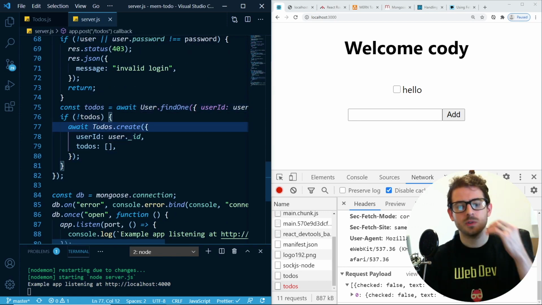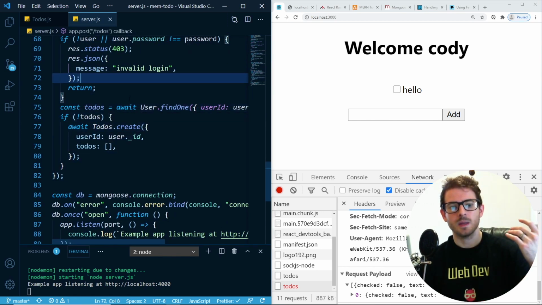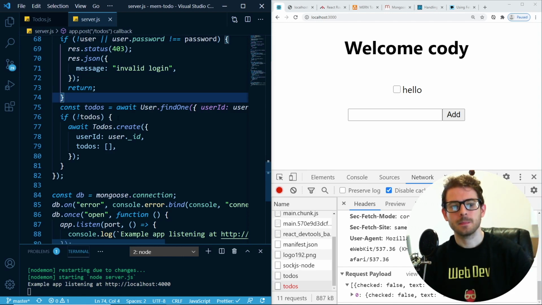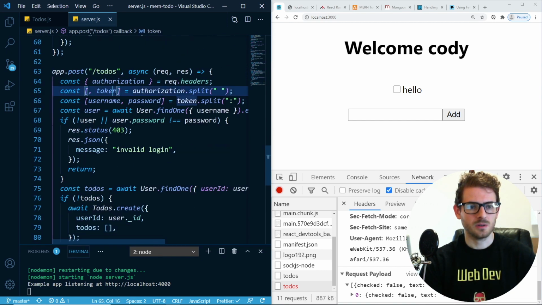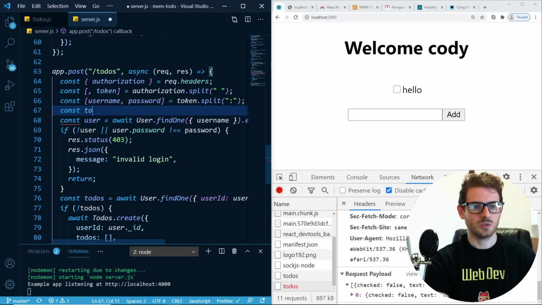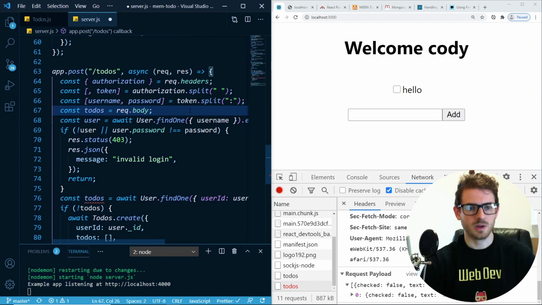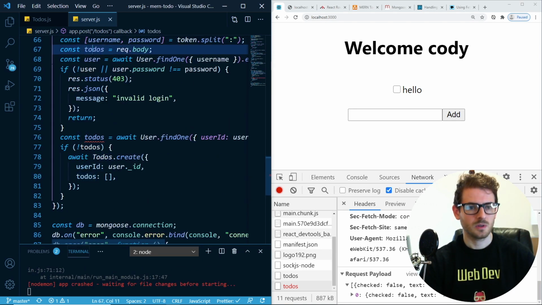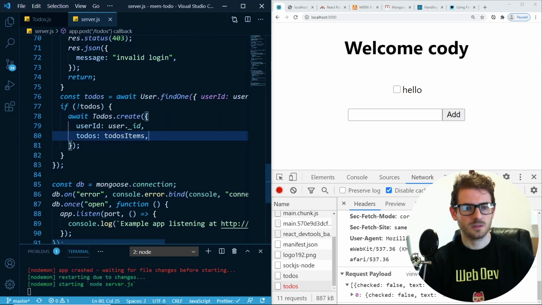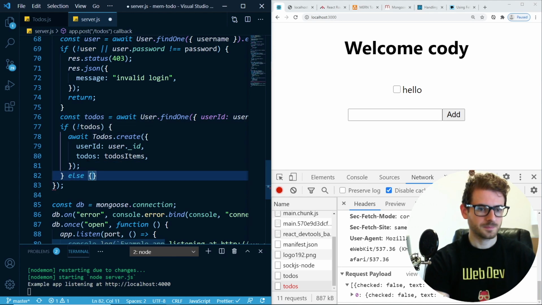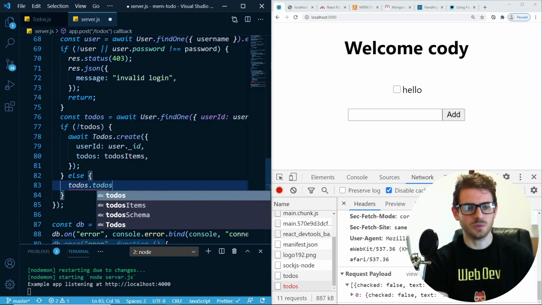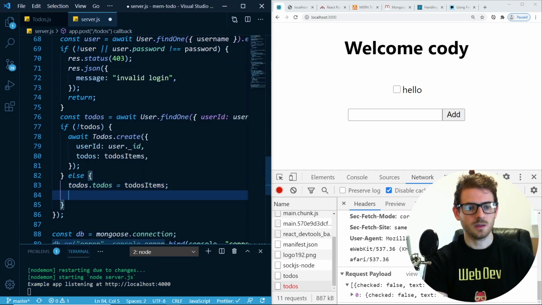So if there is no todo, so the user is using this application for the first time, they try to persist todos. We don't have any, so let's just create some new ones, and we could actually pass in the todos here. So I could say const todos is equal to req.body.todos. I'm sorry, not req.body.todos, just req.body. So this should be the array of todos items, and we want to persist that. Otherwise, if this already exists, we could just say todos.todos is equal to todosItems, and then todos.save.